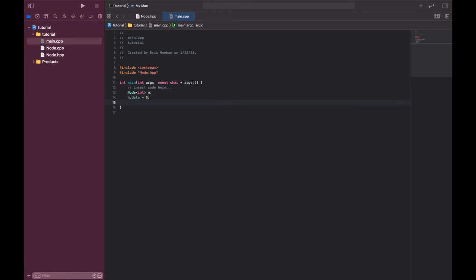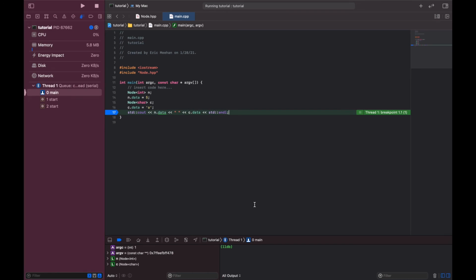And let's create another one for comparison. So I'll say Node, and let's say this is a character node. We'll call this c. And I'll say c.data equals 'a'. So I'll tell it to print out the values for each of these. And I'm going to put in a breakpoint here. That way we can look at what these are holding during runtime. So if I run this program, it'll stop at my breakpoint, and I can see that n holds data of type int, where c holds data of type character.